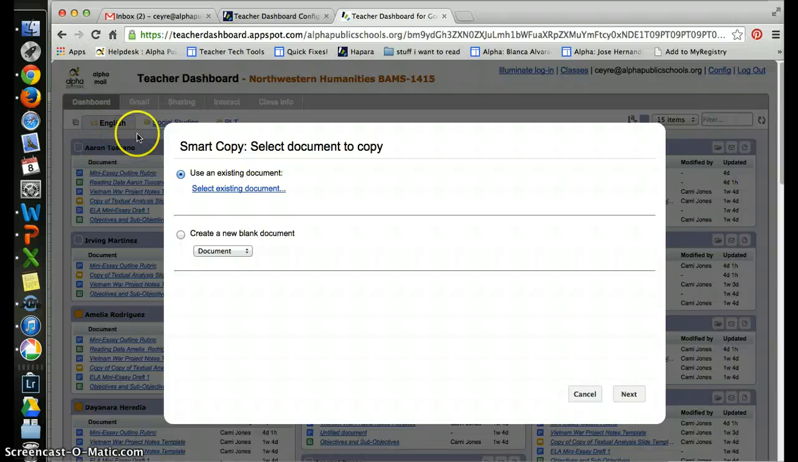So because I'm in this English tab right here, this is going to shoot it to their English folder. If I want to do it in a different folder, then I need to select that before I click on Smart Copy. But I can either select an existing document, so maybe I already created a document with instructions and that's what I want to push out, or I can create a new blank document. So that's what I'm going to do right now just to show you. And it can be any of these things.